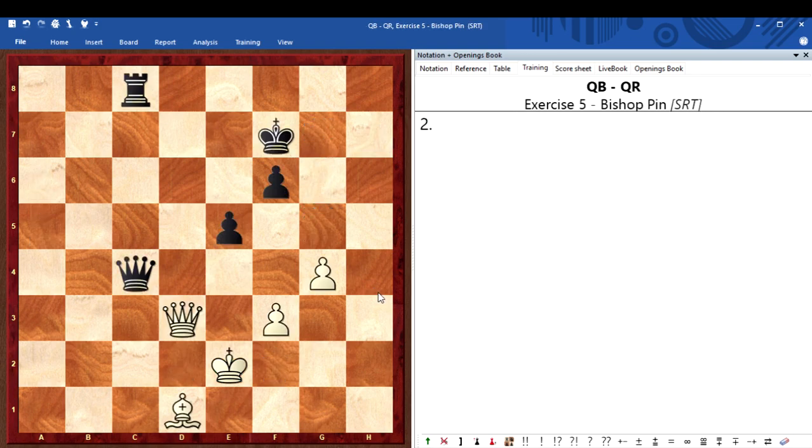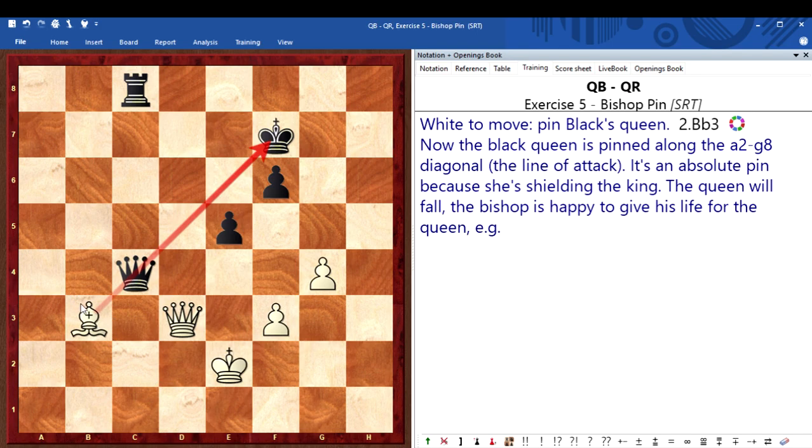And exercise 5, white to move. Which piece will white move? It is the bishop that can do a really good pin here. What will the bishop pin? And the answer is white plays bishop b3. Now this bishop has pinned the black queen, and white will win the black queen. So winning by pinning once again.